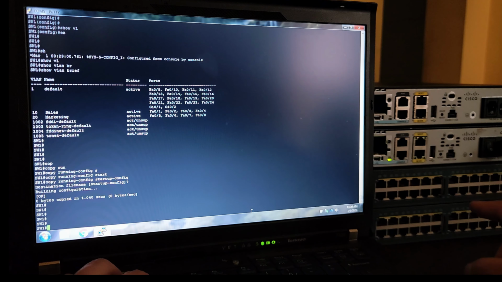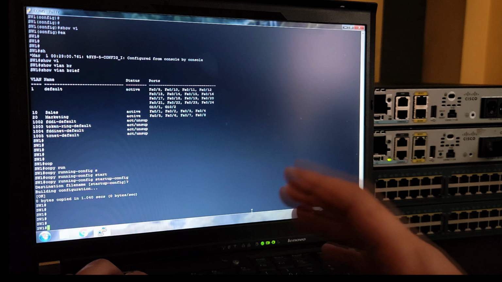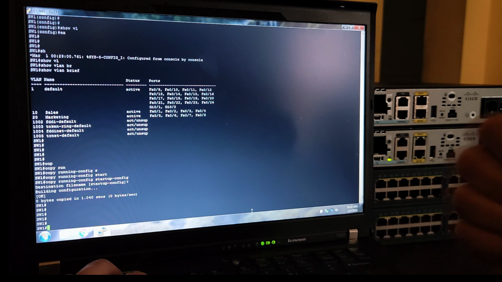In the next video, we'll explore trunking and how VLANs communicate between switches, building on the setup from episode 1 and 2. I'll see you in the next one.